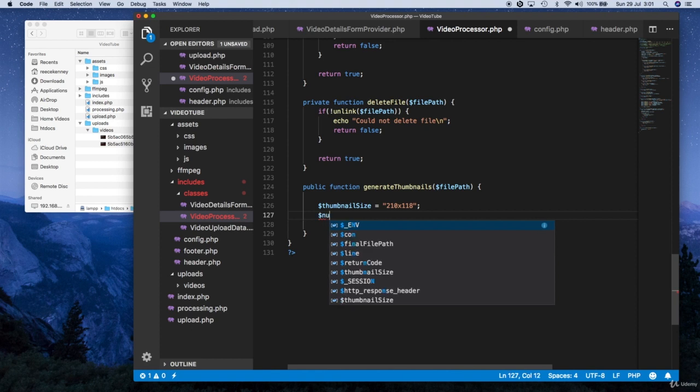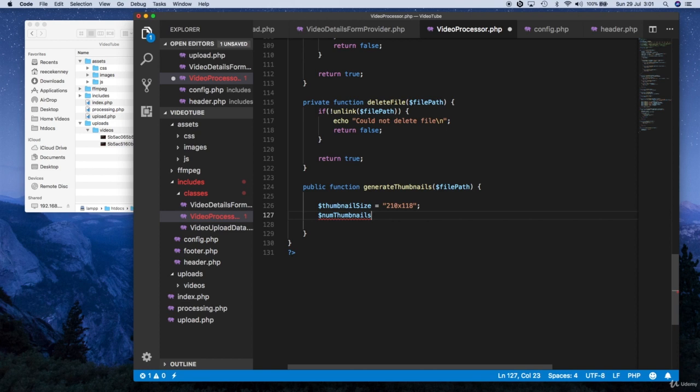Let's then say num thumbnails, and it's going to be the number of thumbnails we want to generate. And like I said before, we want to do 3 thumbnails, so let's set that to 3. Each video is going to have 3 different thumbnails, and the user will be able to choose which one they want to use.